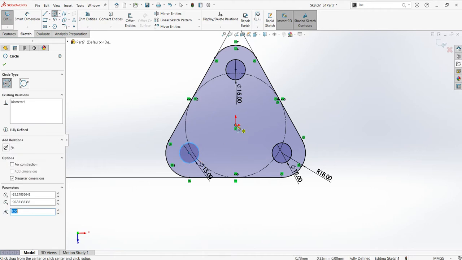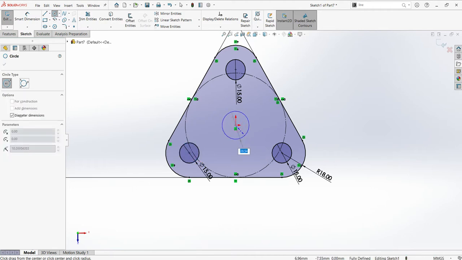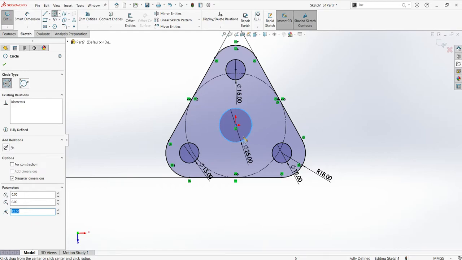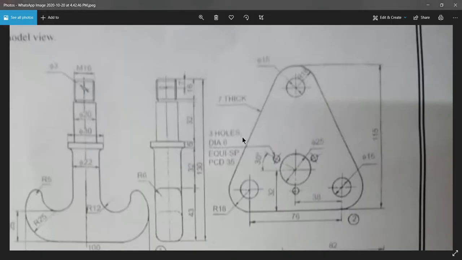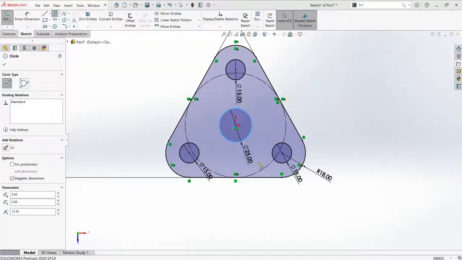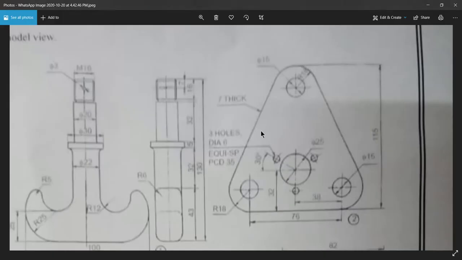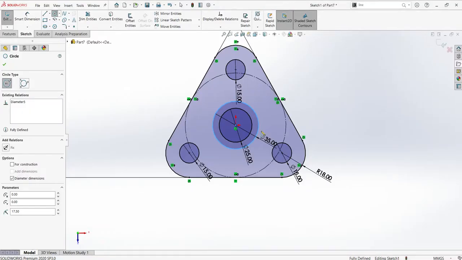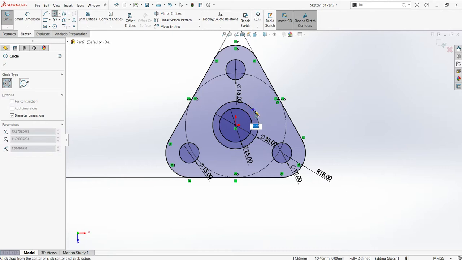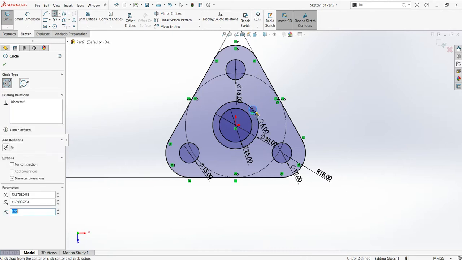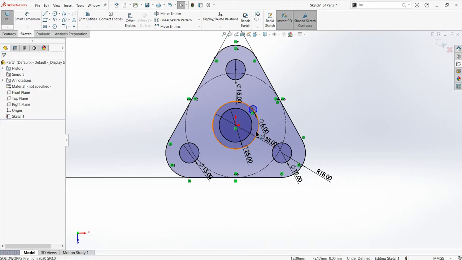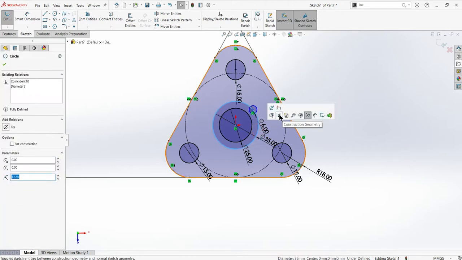Once that is done, even center is there, that is of 25. Let me check it once. Yep, it's 25 and diameter 6 at 32. So first I need to draw the 35 PCD. Is it exactly 35? Yes. Once I do that, on it I need to create the circle of diameter 6. That is ready. I'll just make it for construction.